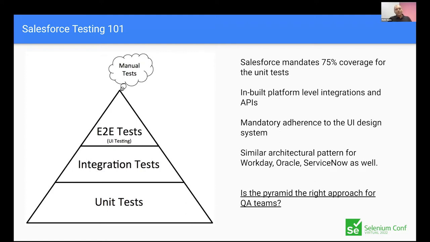We will not spend too much time over here, but we'll very quickly run through some of the pieces where I need to deviate from this automation testing pyramid, okay? So there are some points on the right. Let's go through them one by one.